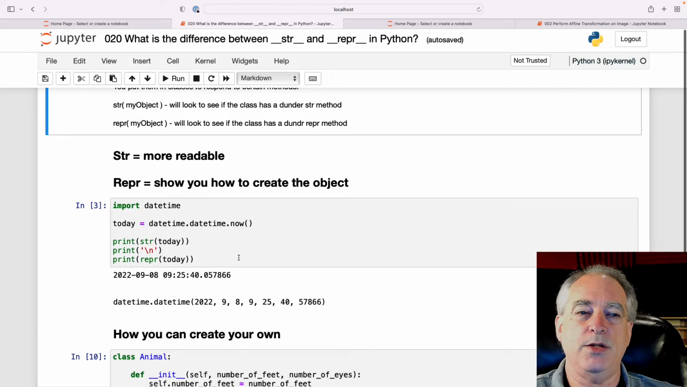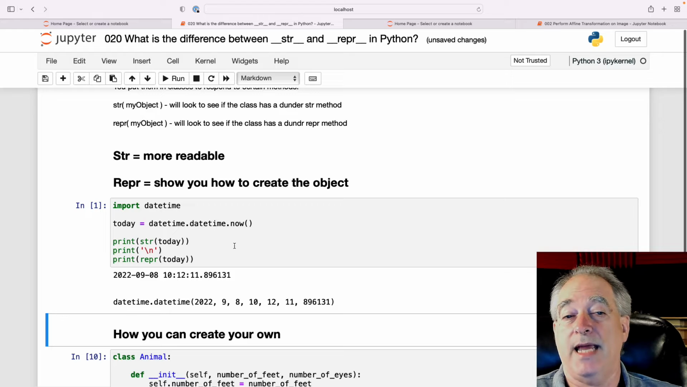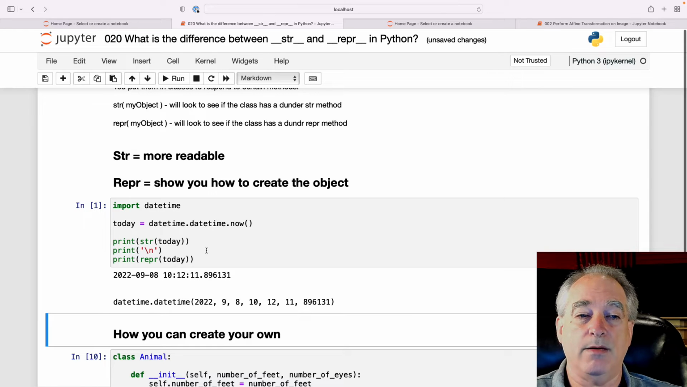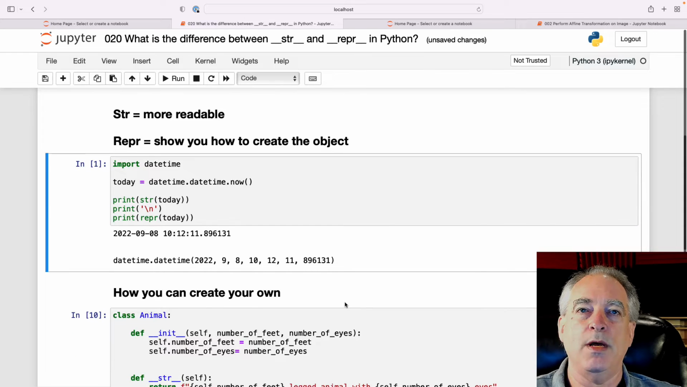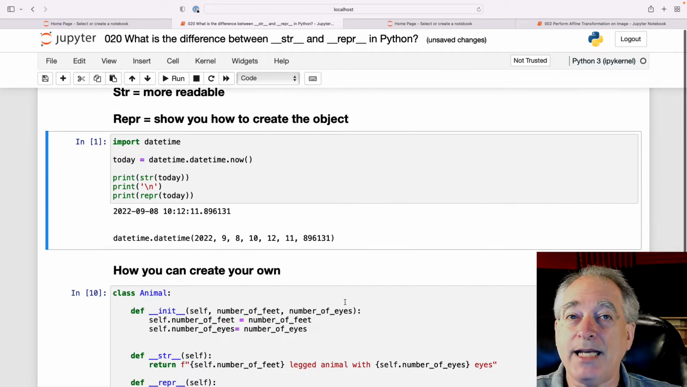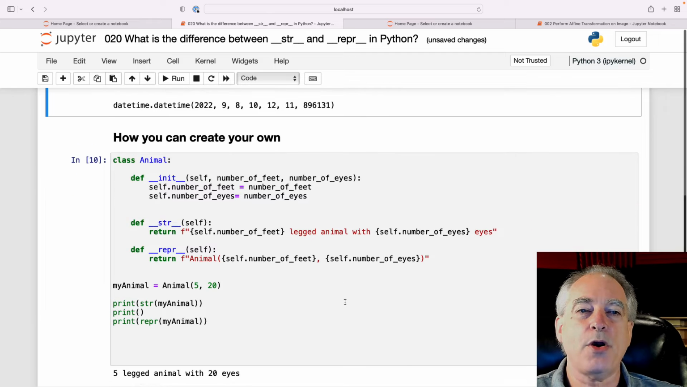We're going to do this with datetime, and we're going to grab today using the datetime now method, and then we're going to print out a string of today, which gives you this more user-friendly look at it. But then if you print out a repr of it, it actually shows you how to recreate that. So that's pretty cool. It's not something I had used very often until doing this lesson, but I'm like, very interesting. So let me show you how you can create your own.